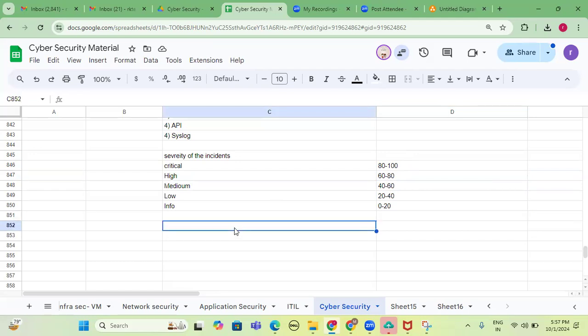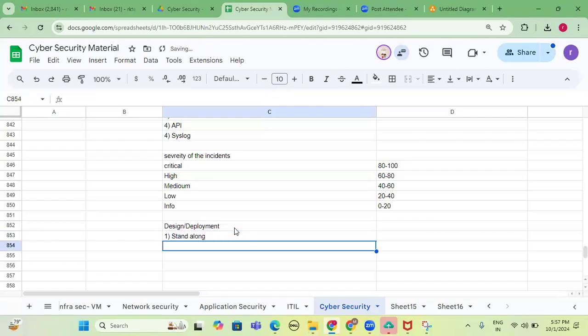Now, what are the different types of design or deployment we can do? It supports standalone and distributed. All-in-one box it does not contain. These two only. Not even cloud-based, not SaaS-based. Only standalone and distributed, along with hardware-based.